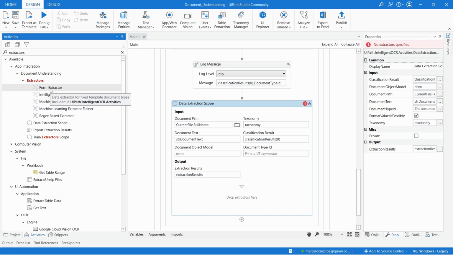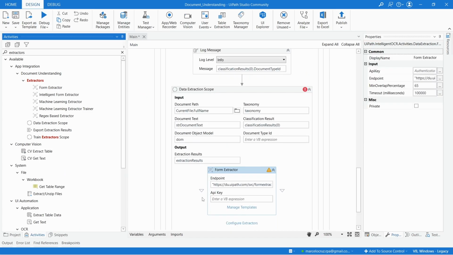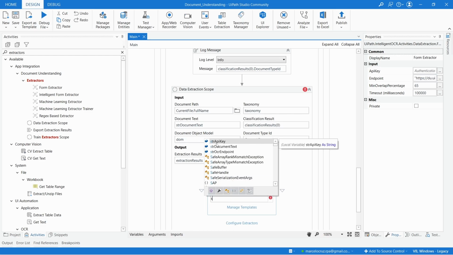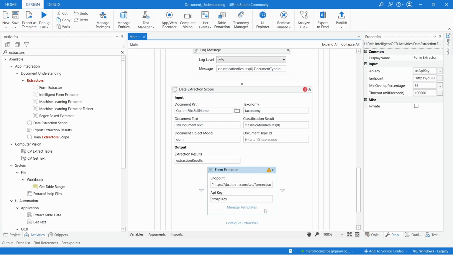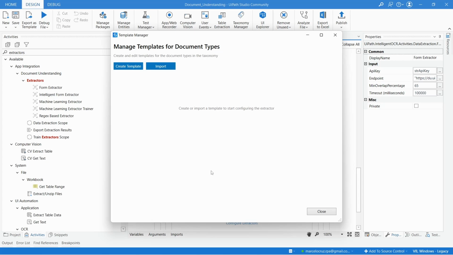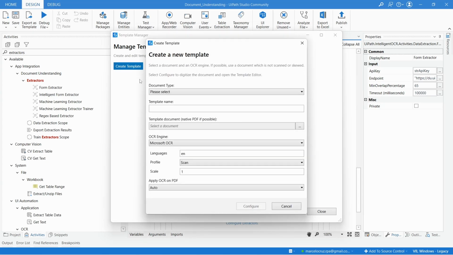And the form extractor is suitable for documents that have a fixed format, like the W9 forms, where the format of the document doesn't change. So let's start by setting up the form extractor. We need to provide the API key of Document Understanding that we have in our variable. Now let's click on manage templates and create a new template.